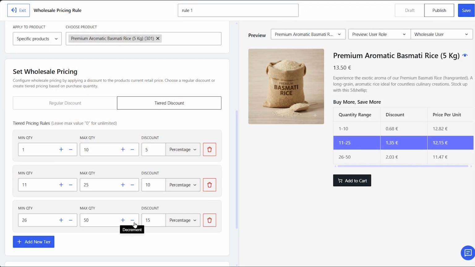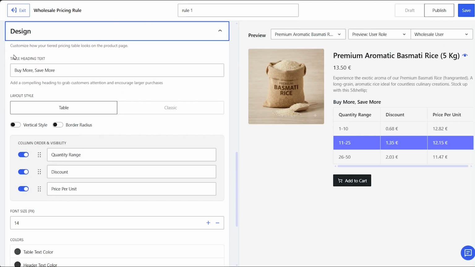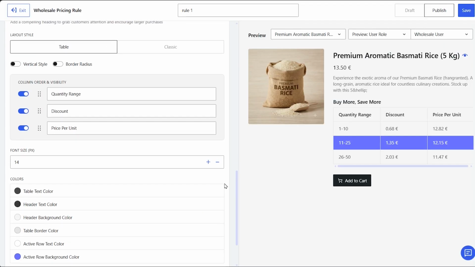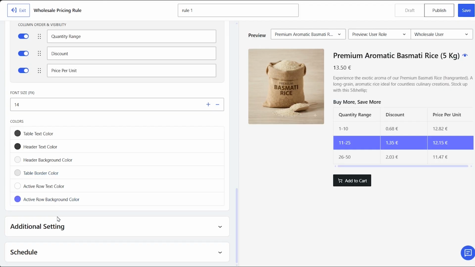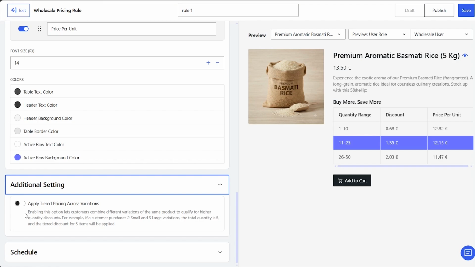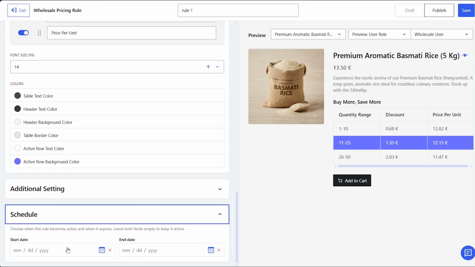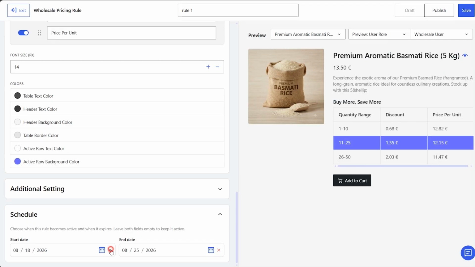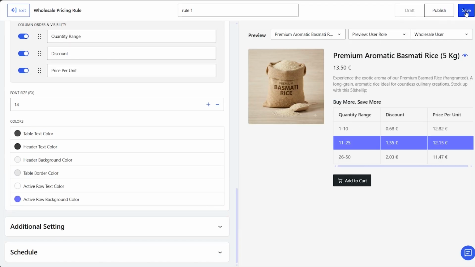From the design section, you can also customize the layout and appearance of the tiered pricing table. You don't need to change these settings unless you want the pricing table to better match your storefront. For variable products, there is also an option to apply tiered pricing across variations. When enabled, you can combine quantities across variations when calculating the pricing tier. So different sizes or colors of the same product can contribute toward the same tier. If the pricing should only be available during a certain period, you can also schedule when the rule starts and ends. Otherwise, you can leave the scheduling settings untouched. Once everything looks correct, save the rule as published to make this rule active.